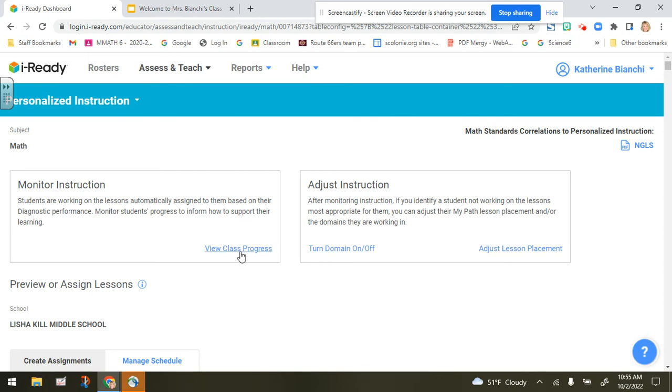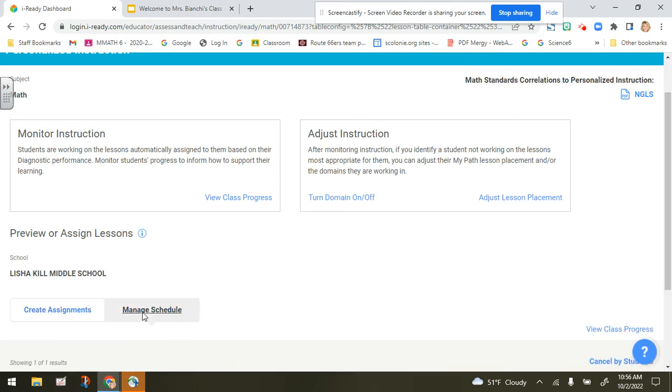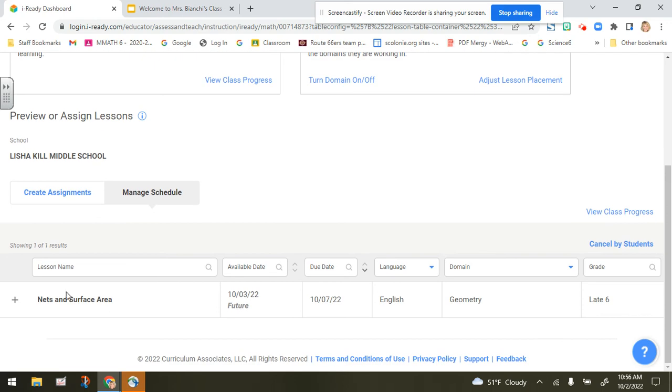because probably more people are going to be using that than some of the other options. Now, I've already assigned a lesson. In fact, I just assigned it a few minutes ago. And if we take a look at, I'm going to click on Manage Schedule. I've assigned nets and surface area, so that my students will start to see that tomorrow. And then I'm expecting them to pick away at that throughout the week. And I'm hoping to get that done by the 7th of October.